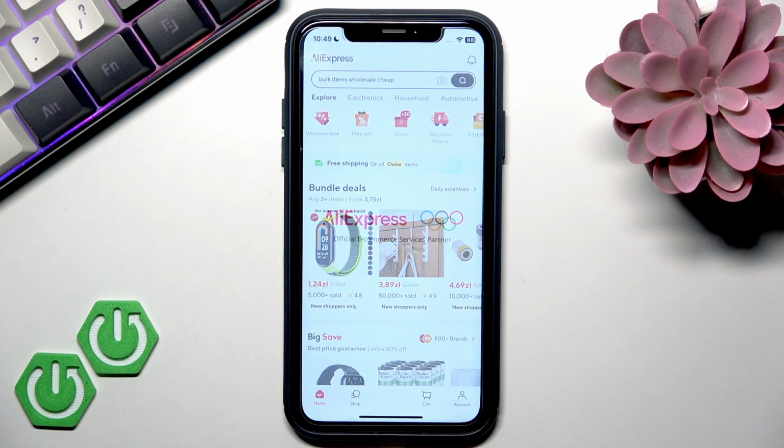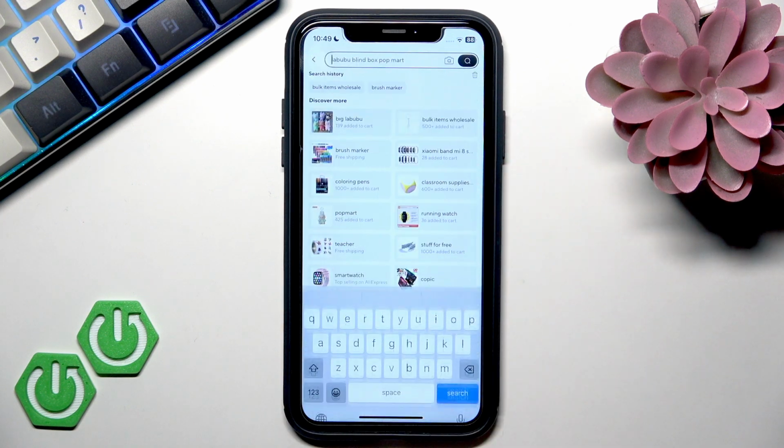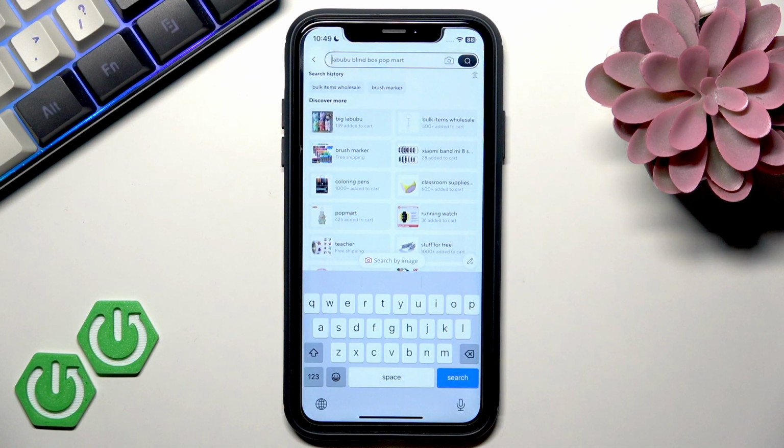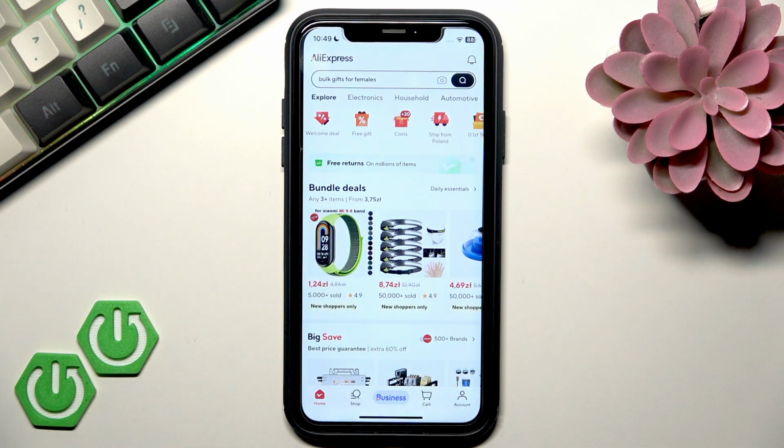Open the AliExpress application on your device and make sure that you're signed into your account, or you can create one if you don't have it yet. At the top of your screen, use the search bar to look for the item that you want. Simply type the name and tap the search button. So type the keywords. For example, it could be phone case or something else.